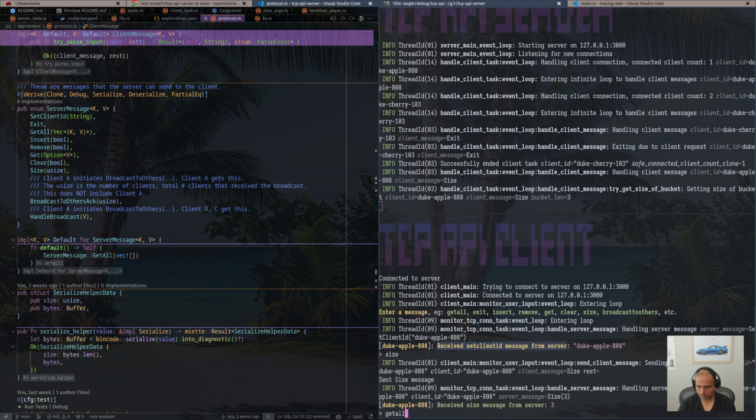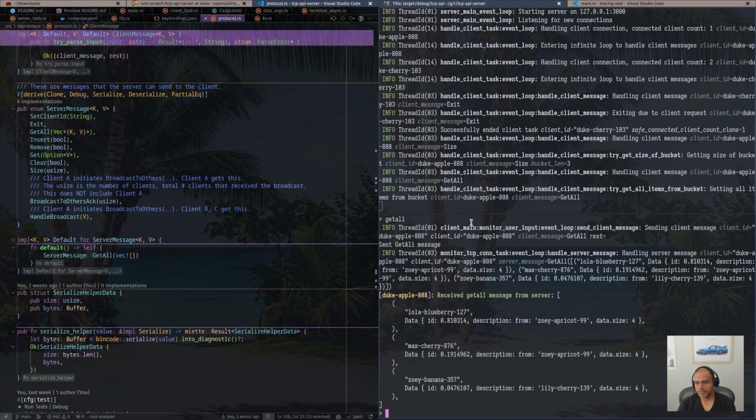So we can also do something like this, get all. And this essentially does a similar thing. The client goes, hey, what are all the key value pairs on the server? The server goes, okay, let me go get the key value pairs, package it up, and send it back to the client, and the client then just displays it.